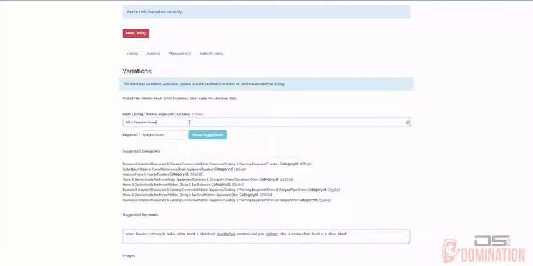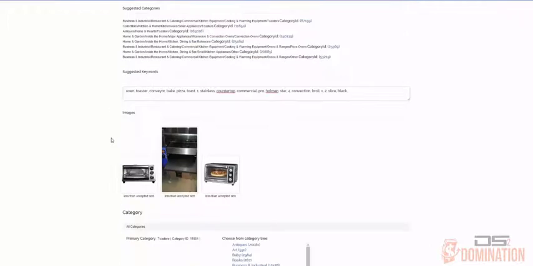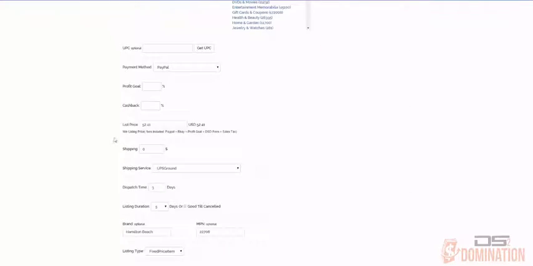So we want to build our title. The main thing you want to think about is you want at least the first three keywords to make sense. As we can see here, we have our title built there. So the next thing we're going to do is we're going to come down here.